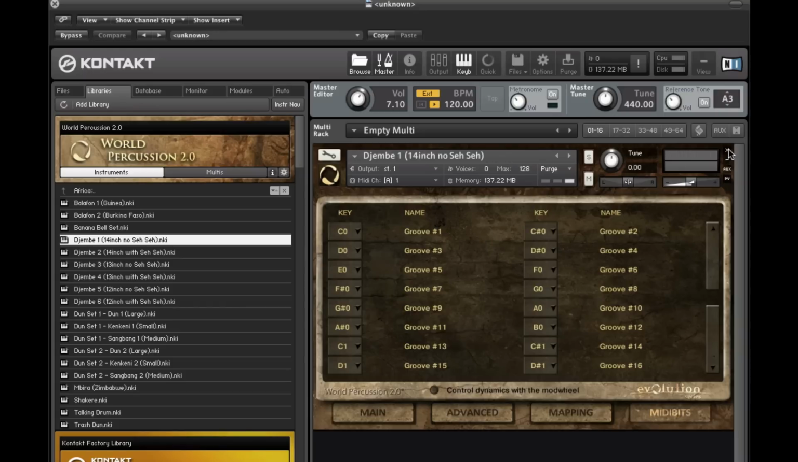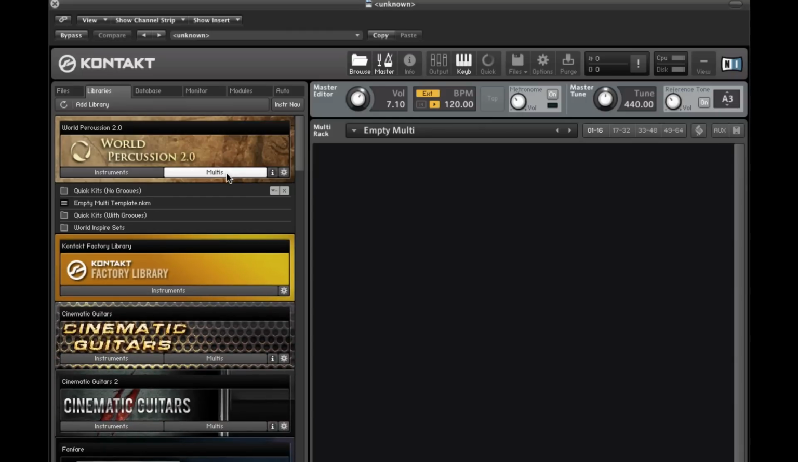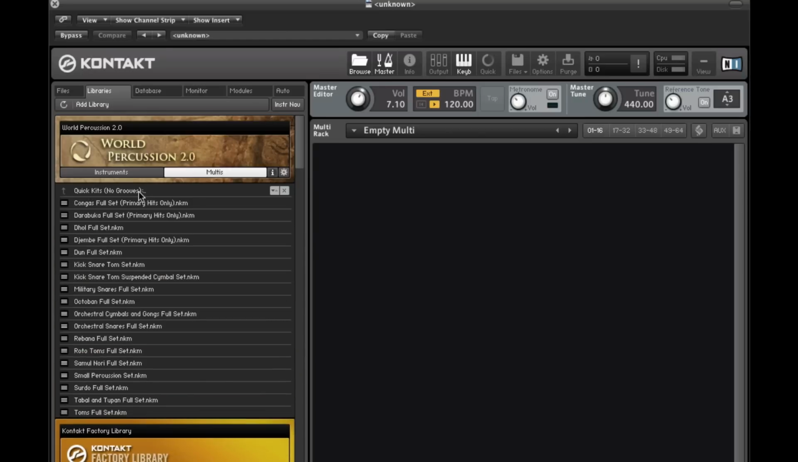Okay, going back to the quick access menu and we'll have a look at the multis. Multis are patches that consist of combinations of multiple instruments set up in creative and fun ways. There are 3 folders: Quick Kits with No Grooves, Quick Kits with Grooves, and World Inspire sets. These are meant to give you a fast and creative way to access unique groups of instruments spread out across your keyboard. Quick Kits with No Grooves have a number of interesting multis. So for example, if you just want all the congas, then you can load the congas full set and jam away.